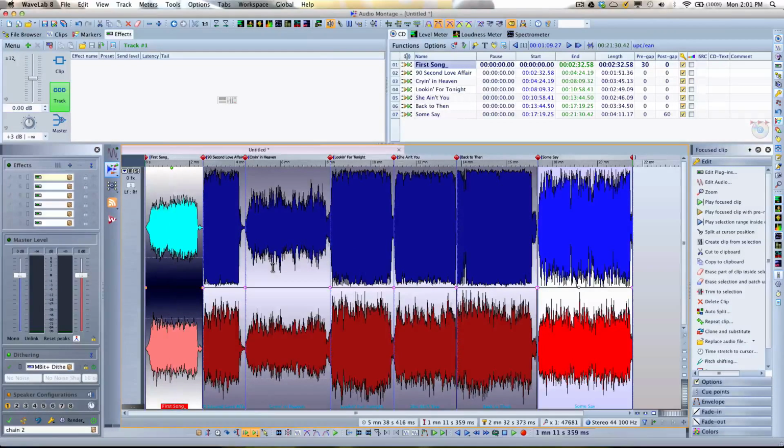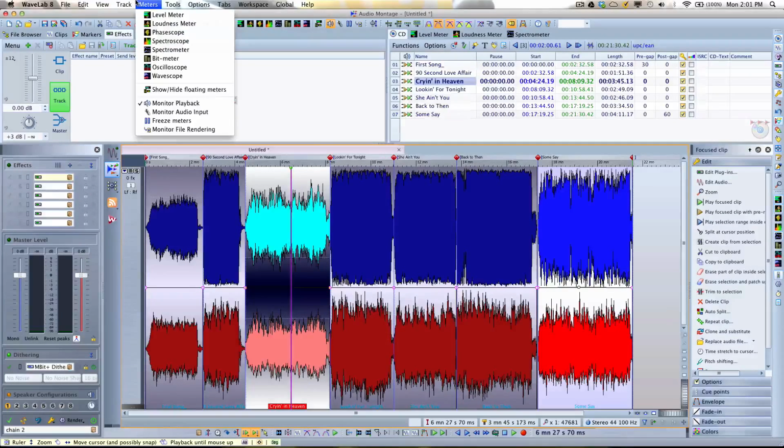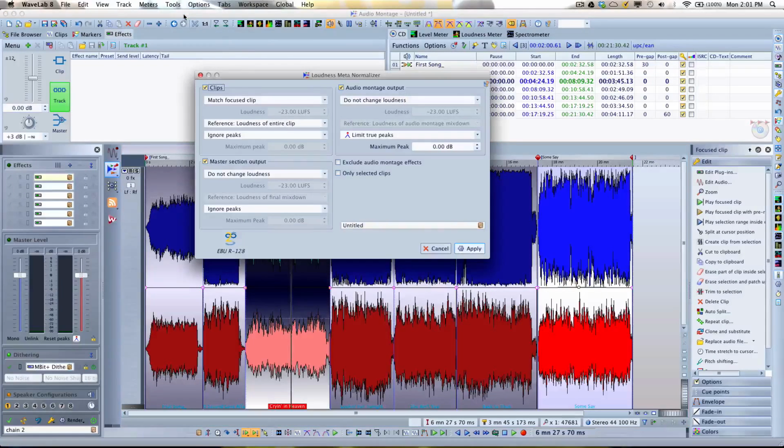And sometimes you don't want it always to be loud. Some people mistakenly think of mastering as making all your stuff loud, but it's often having a consistency between the CDs. So I'm going to select this track right here, and I'm going to go to my tools menu and open up the loudness meta normalizer.